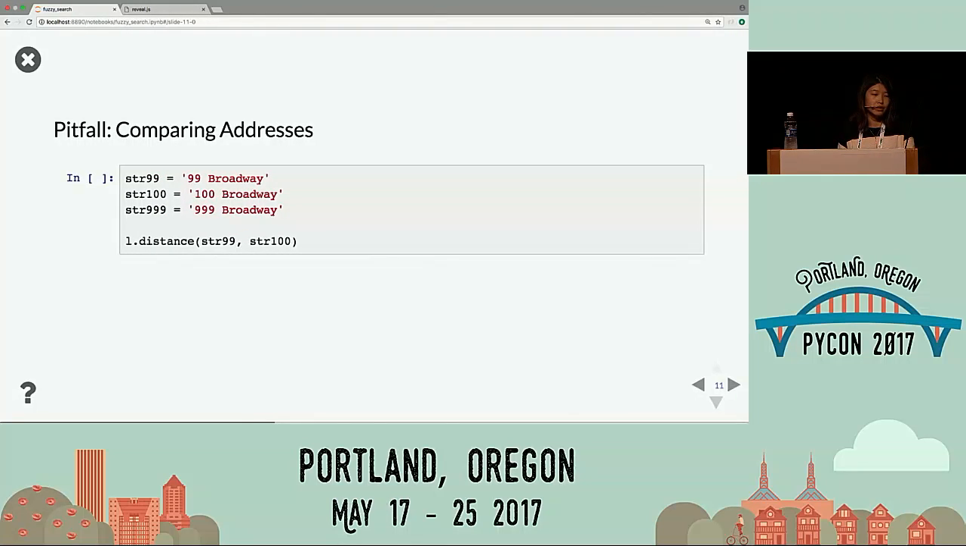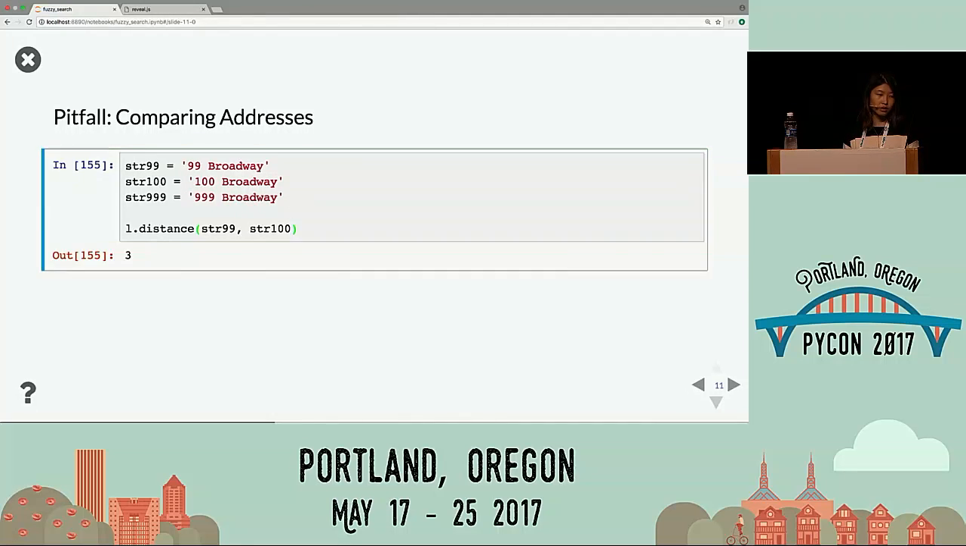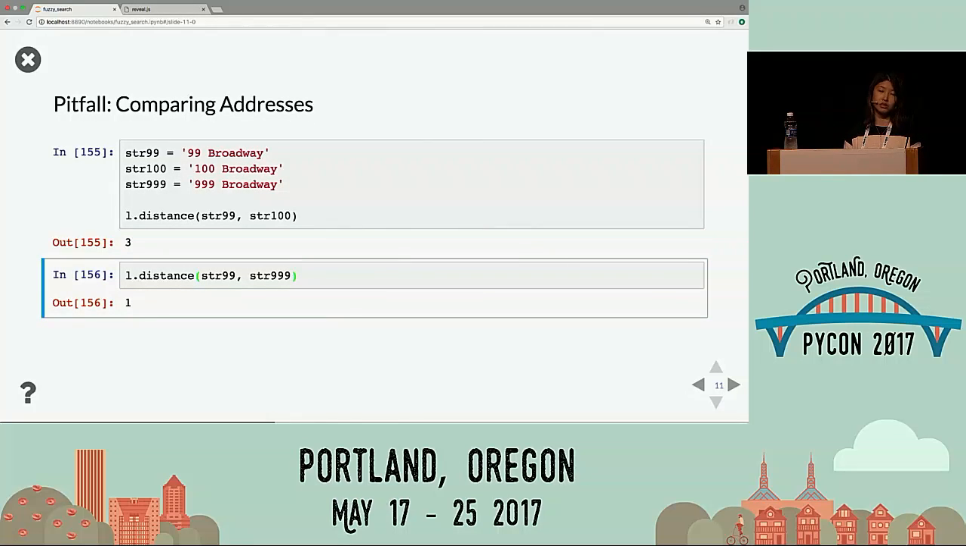Some of the pitfalls here are that it gets really tricky. Say you're comparing two addresses, and you know that 99 Broadway is probably really close to 100 Broadway. So in terms of your concept of distance for addresses, that's kind of what you care about. But 99 and 100 have an edit distance of 3, while 99 and 999 have an edit distance of 1. They're a lot closer in terms of string similarity, but because we understand the notion of addresses, they're actually further away. So in this scenario, you actually want to customize your edit distance calculation, maybe weigh numbers differently than letters.